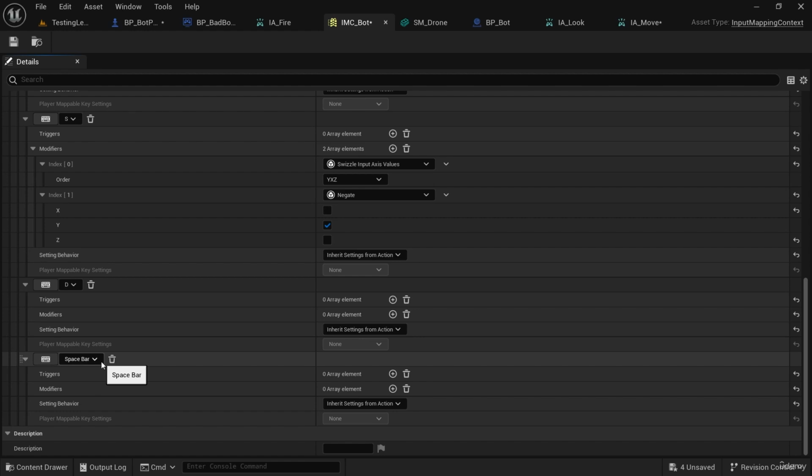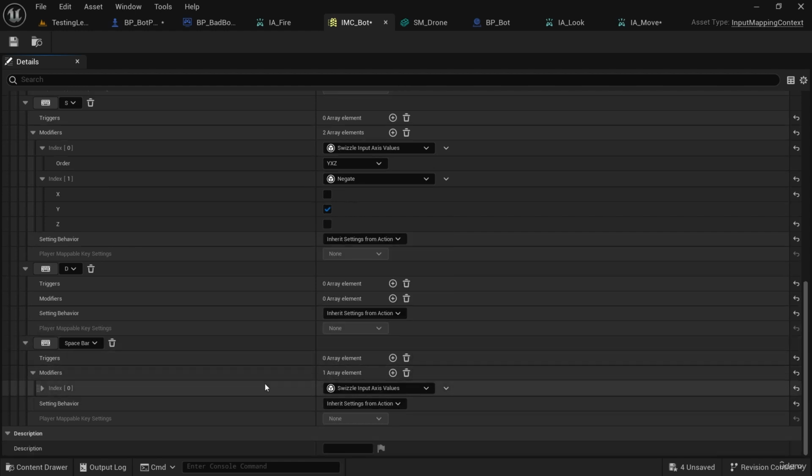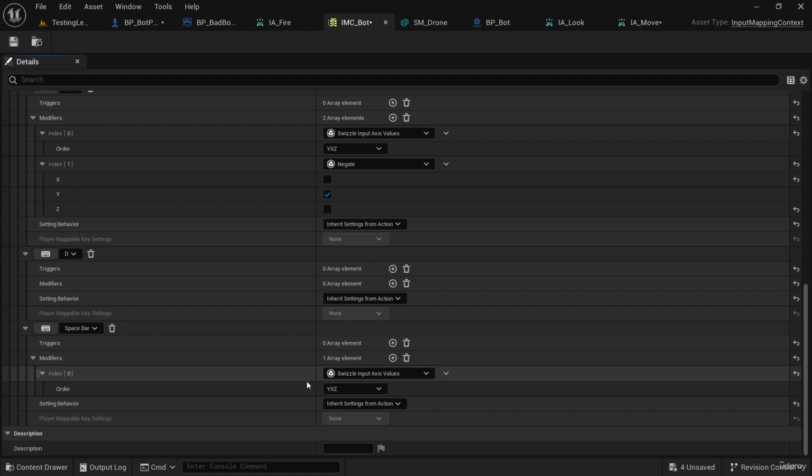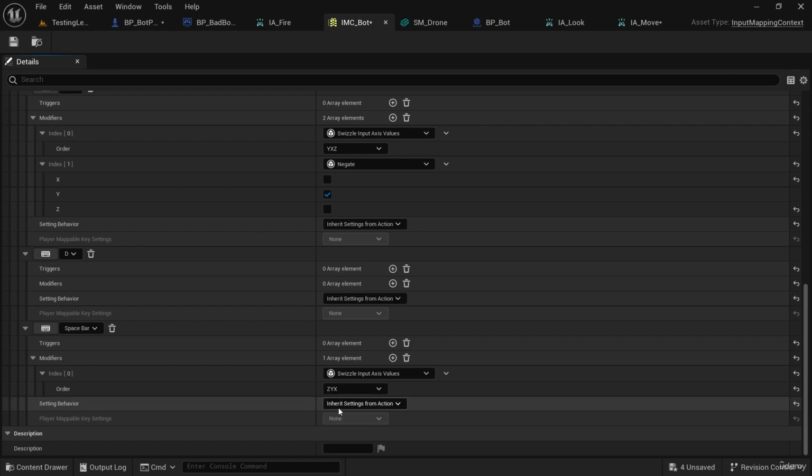But as we've seen, pressing a single key, by default, that axis value goes into the x-axis. So of course we're going to need to swizzle, right? So let's add a modifier and choose swizzle input axis values and expand it. Only we don't want the order to have Y first, we want Z first. So we're going to have to choose one of these drop-downs that starts with a Z. And now we should have input going into the Z axis when our spacebar is pressed.